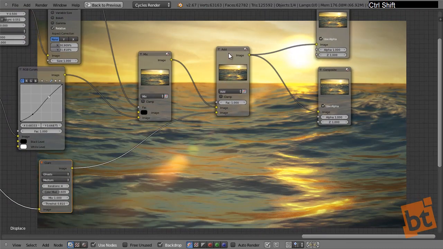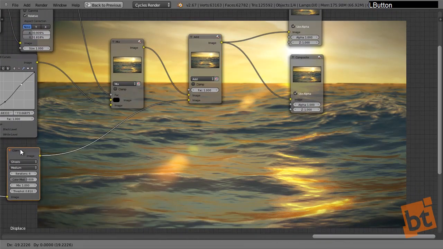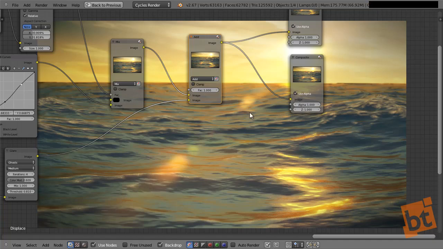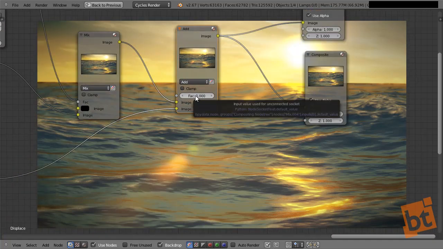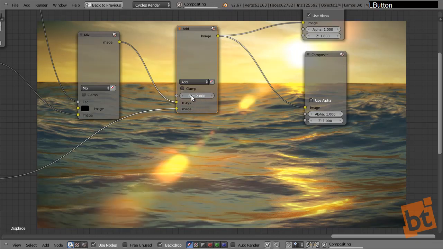So this way, let's take a look. Okay, this is the original one, and this is the new one with increased ghost effect there. But I still don't quite like it. Okay, we can increase it even more, as you can see.